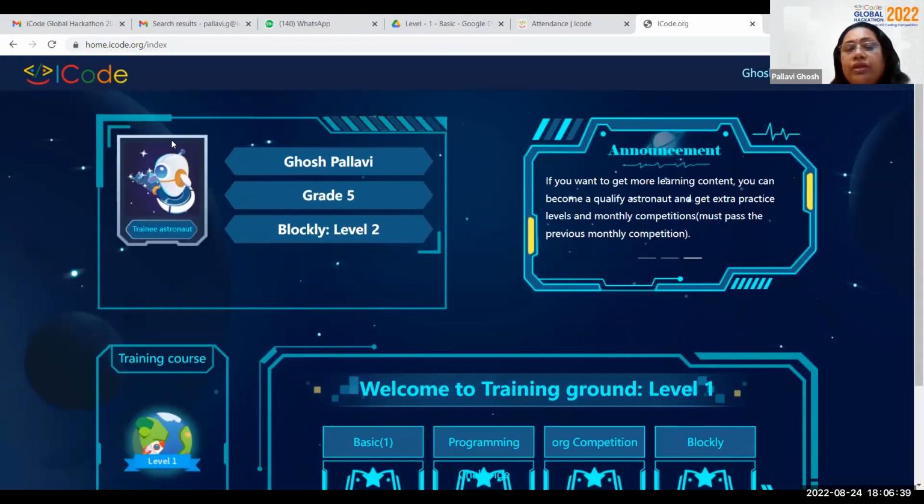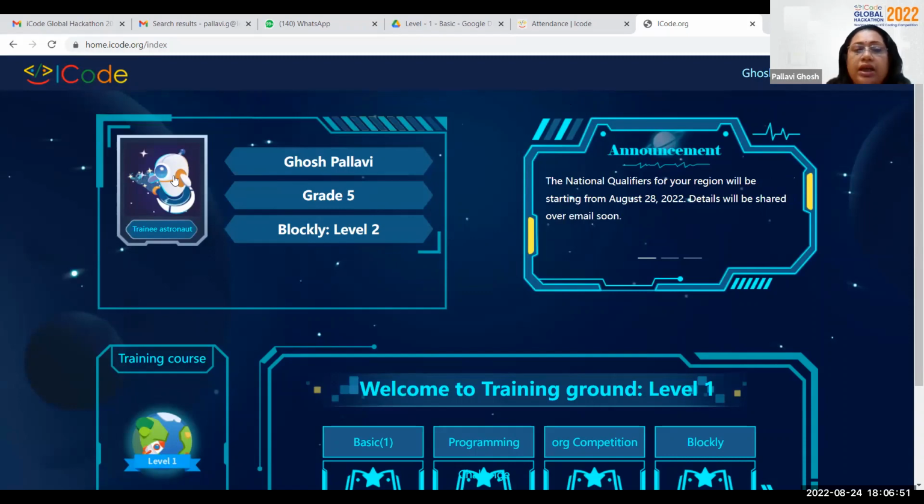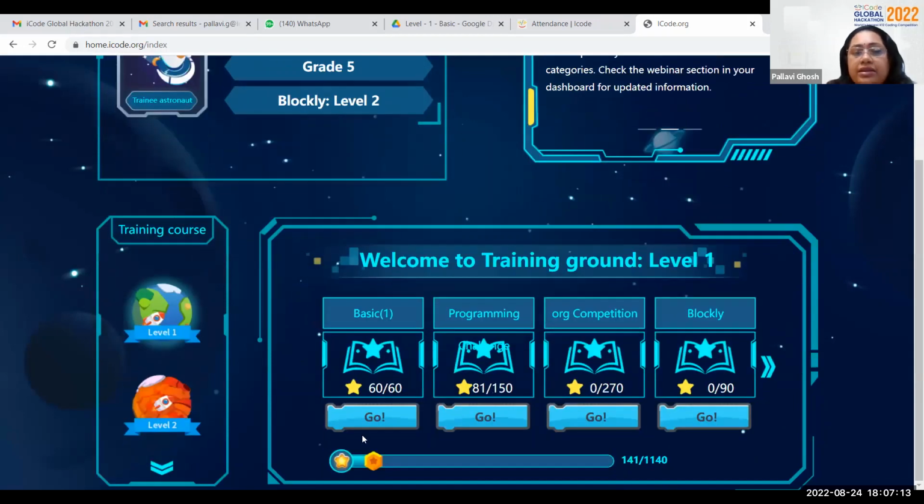There is a very good story behind this astronaut and what he is working on. It's a lovely story. This astronaut has gone on a mission, and a meteor came and banged onto his spaceship, and the spaceship has been ruined. Now his mission is to get all the items which you will get in each of the levels. Let us start now.